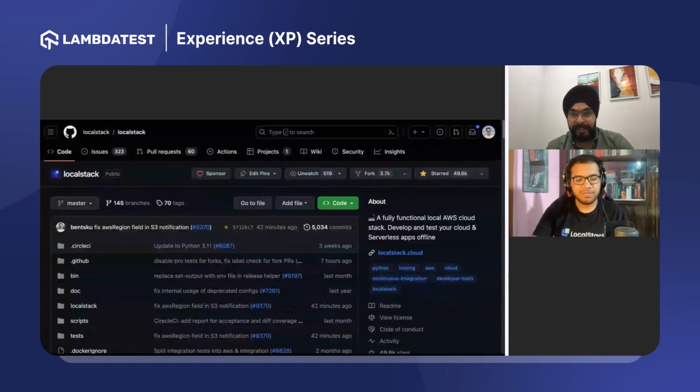So the second question that I have is, I want to know about examples of how LocalStack improves the dev and test experience for serverless applications specifically. Yeah, that perfectly makes sense.